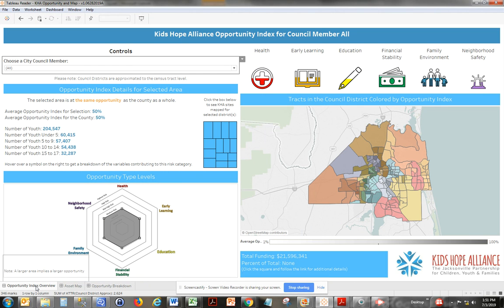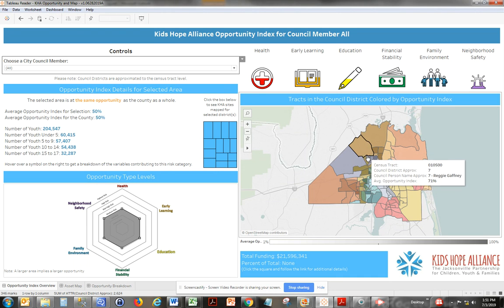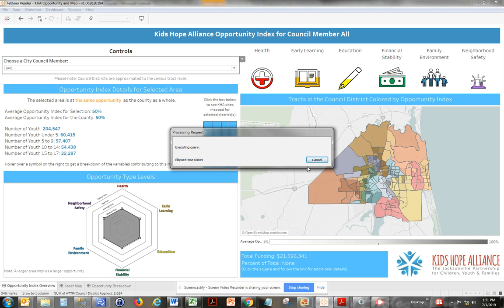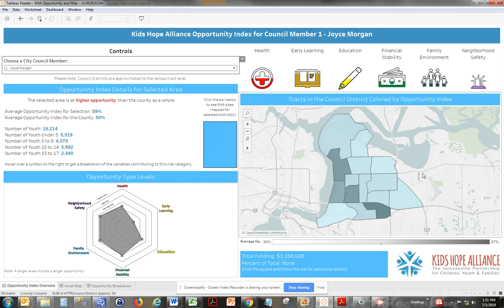Let's start with the index overview. It defaults to the entire collection of census tracts and districts for the city of Jacksonville, and it's based on a census tract division or recording of information. However, the typical way to use this index would be to choose a city council member or district. Let's go with Joyce Morgan District 1 for starters. And then we will have that district appear.